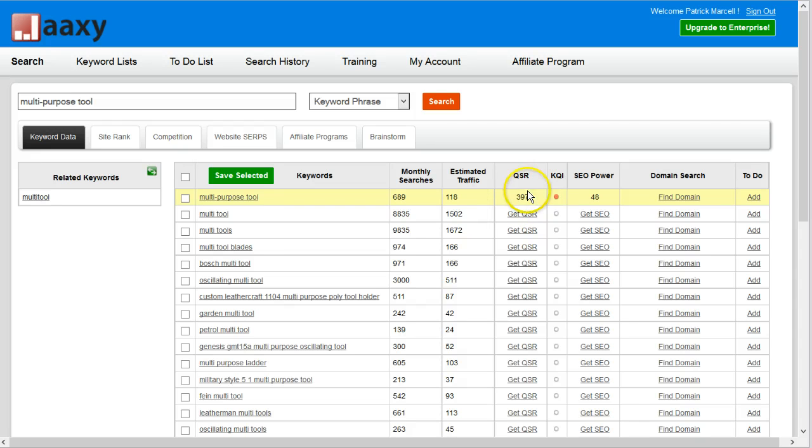So that's a fair amount of competition, and as a result, the SEO power associated with this keyword is only about 48 on a scale of 0 to 100. So it's not a great keyword. It's not specific enough, and there's a lot of competition. So we're going to want to look for something a little bit better. So let's try to get more specific and use one of the other search terms that we came up with in Google.